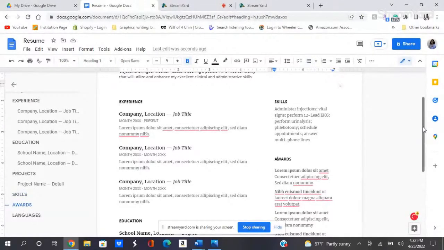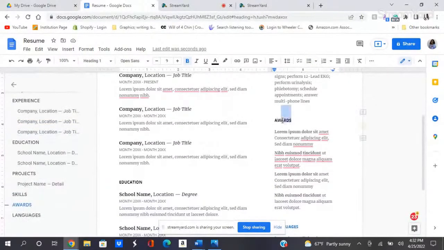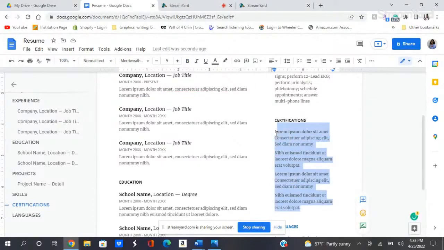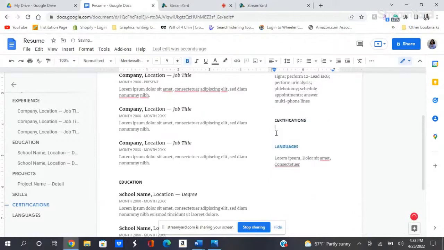And then let's come down to, instead of awards, we're going to change awards to certifications. Okay. So certifications are the certifications that you have, related to medical, right? So while you were in school, your school probably offered your BLS, your basic life support. That's your CPR class. So let's say BLS, basic life support, and then you want to also put who you got it through. So let's just say AHA. If it was American Red Cross, you would put American Red Cross. So BLS, you got that through the American Heart Association.